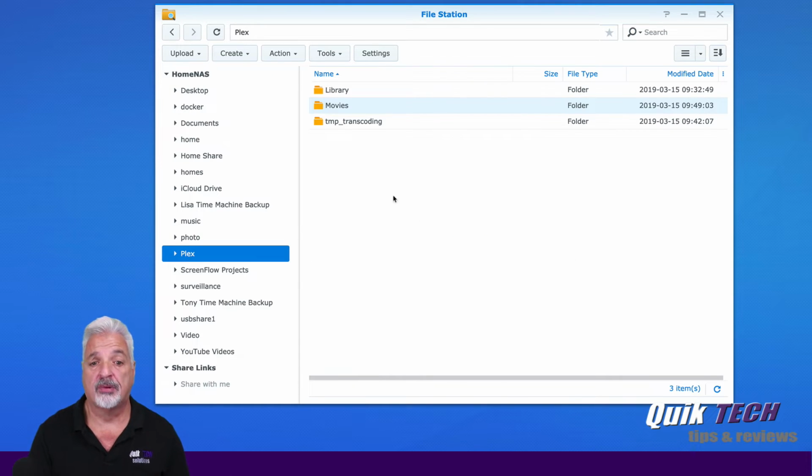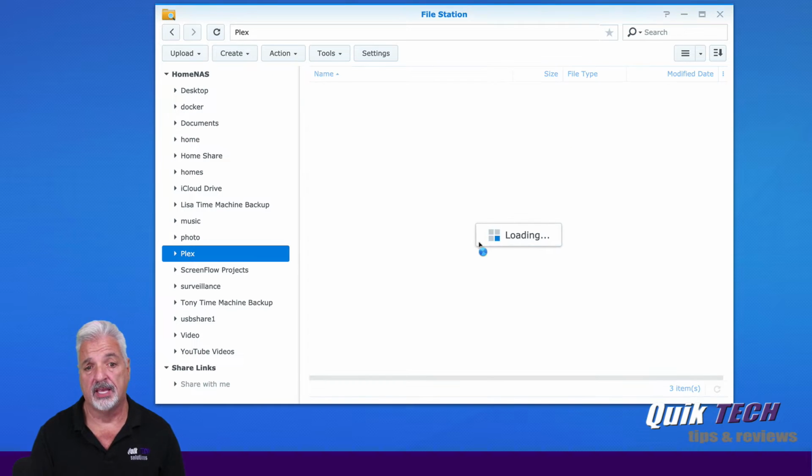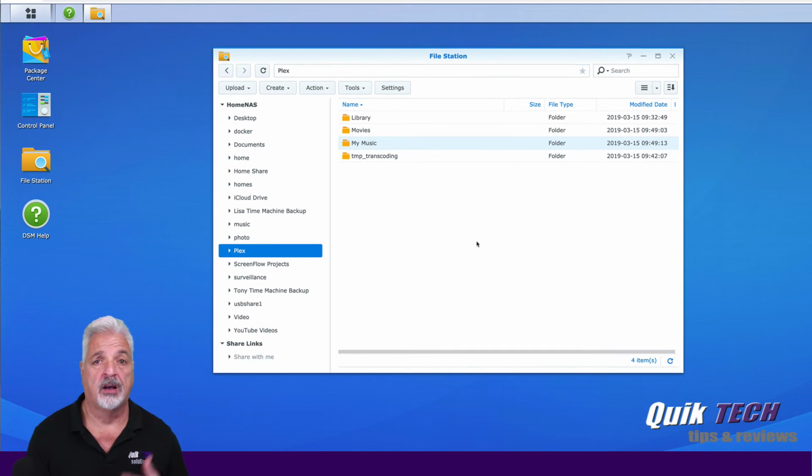And I'm going to repeat that process by right clicking and creating a music folder. I'm going to call it my music, and I'm going to go ahead and say okay. Now I can go ahead and create a pictures or a photos folder at this point, but I'm not going to do that for the purpose of this video. You'll get the idea of the process just by using these two folders here.